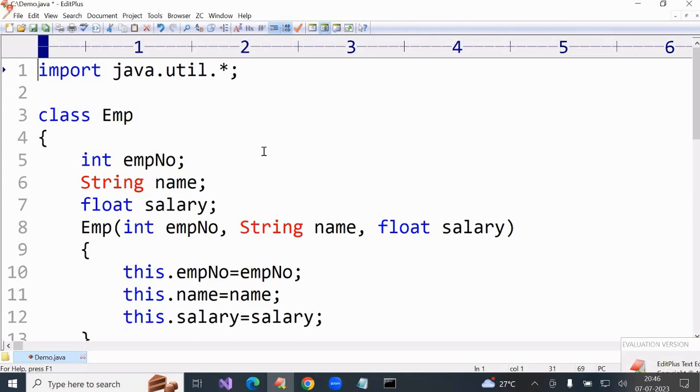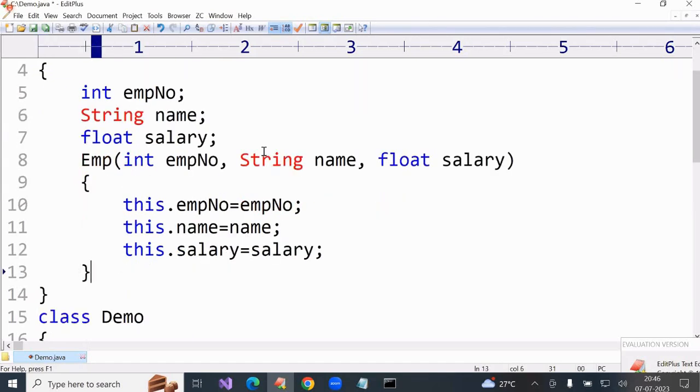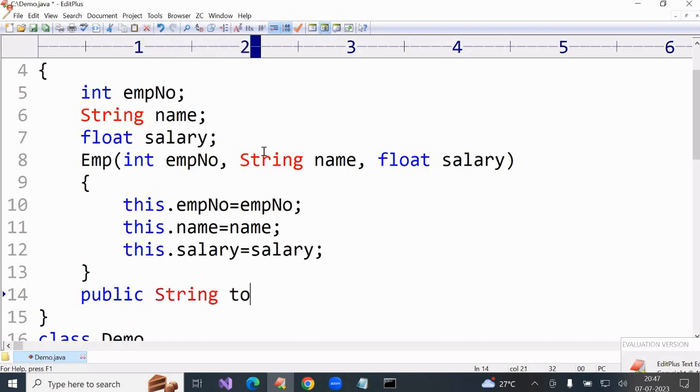What will be the output? Instead of hash code, I want to print the content. Then what do we have to do? toString. What do we have to write? The toString method you have to override. What do you have to write? Public String toString.